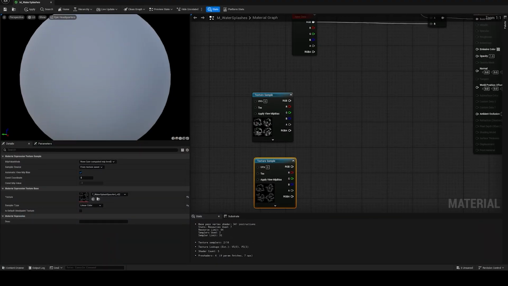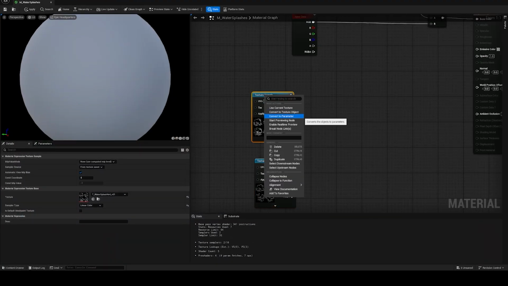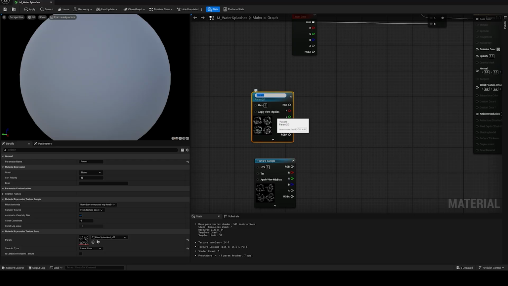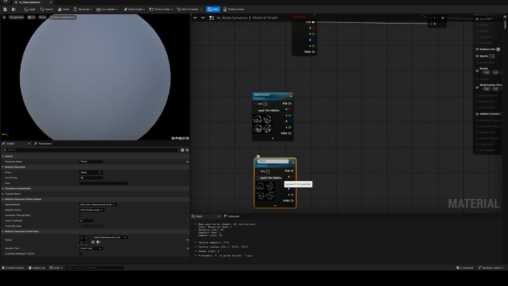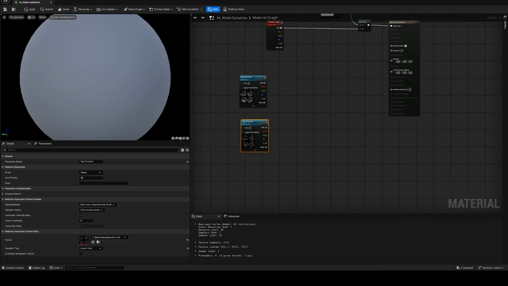Now what we're going to do is convert these to parameters. So again, we'll have this flexibility, this proceduralism in our setup to change these textures on the material instance versus having to change them on this master material. I'll call this one spec texture and the other one can just be base texture. It's up to you how you want to name those, but something to distinguish them.